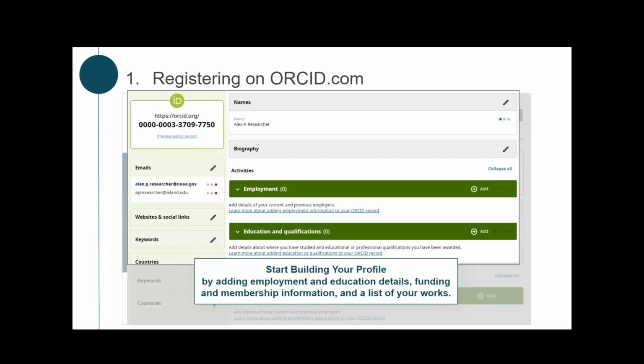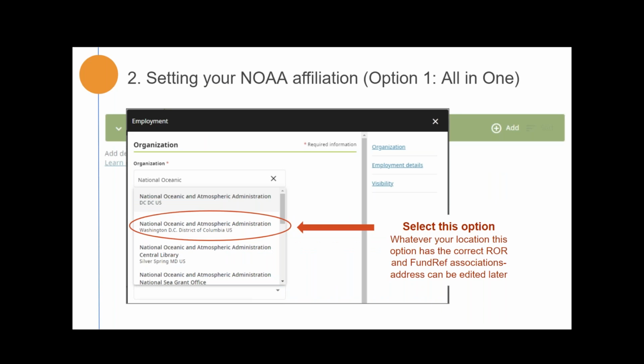So then once you have it established, here's a very basic, brand new researcher profile within ORCID. So you can see there's nothing in there. So now you can start setting it up. And the first thing that you'll notice on there is employment. This would be your affiliation. So I'm going to spend quite a bit of time on affiliations because that's what we wanted to focus on today.